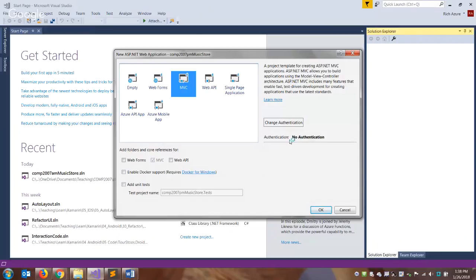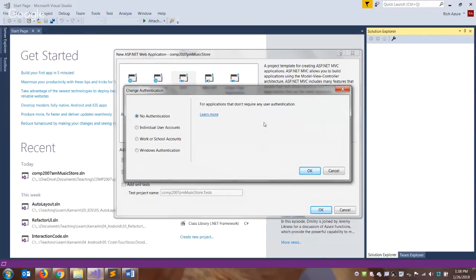Notice here over on the right, it says authentication defaults to no authentication. So all our pages are public. Later on in the course, we're going to want to deal with authentication and security. So we can set this up right now by clicking this Change Authentication button. And we want to change the option from none to individual user accounts. This allows us to store user profiles in our SQL Server database. It will also give us the options, which we're going to enable in a few weeks, to use things like Facebook, Google, Microsoft login. So pick individual user accounts.